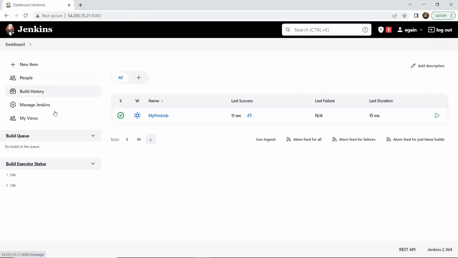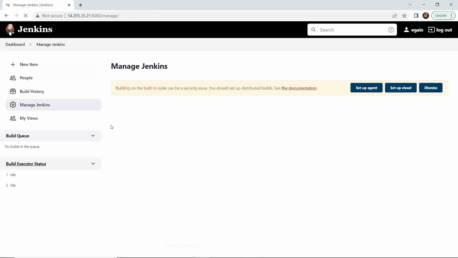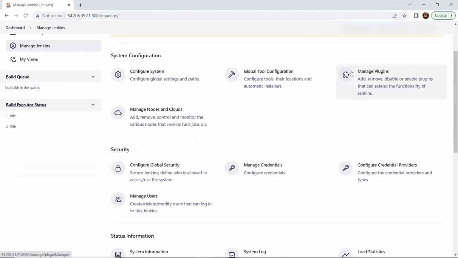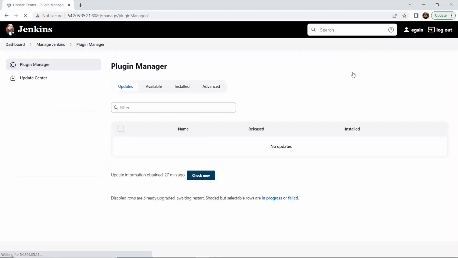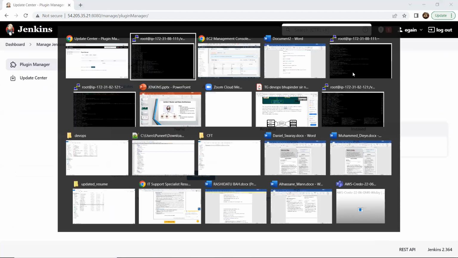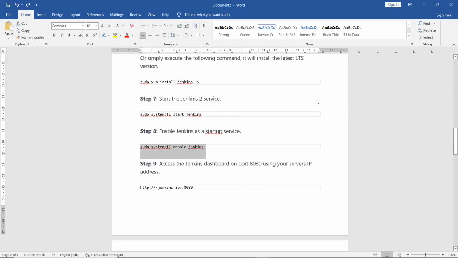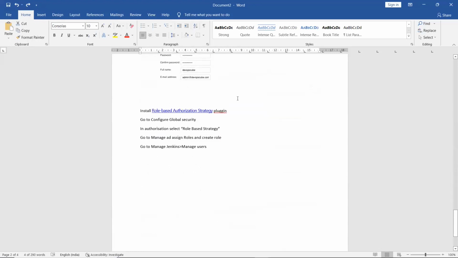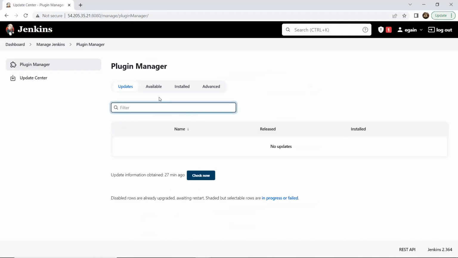I go to the dashboard, I go to manage Jenkins, and then manage plugins. I have to install a plugin. There is a plugin I noted down. That plugin is for creating role-based access. It is called the role-based authorization strategy plugin. Let's download that plugin.